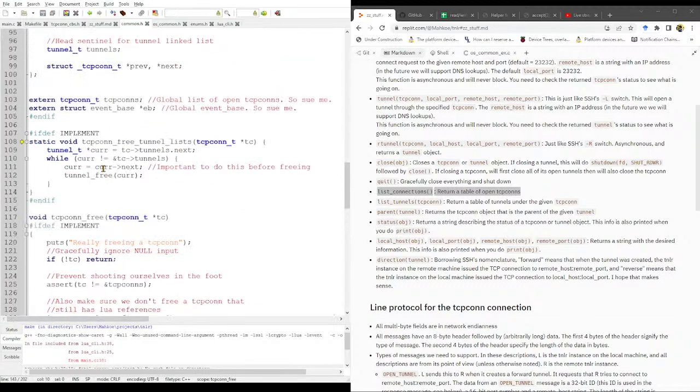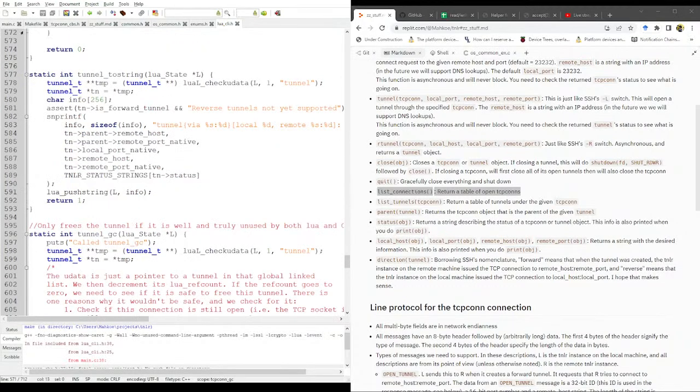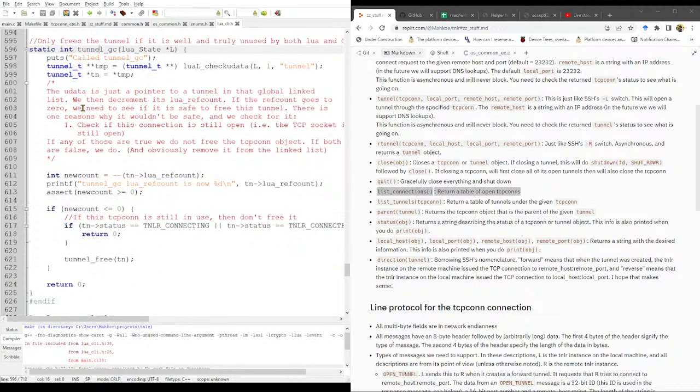Now let's look at this tunnel free because it's quite similar. So tunnel GC and TCPCon GC are very similar. We obtain the tunnel_t pointer from the first argument to the function. And now here, tunnels. This is a mistake. There are two reasons why it wouldn't be safe, and we check for them.